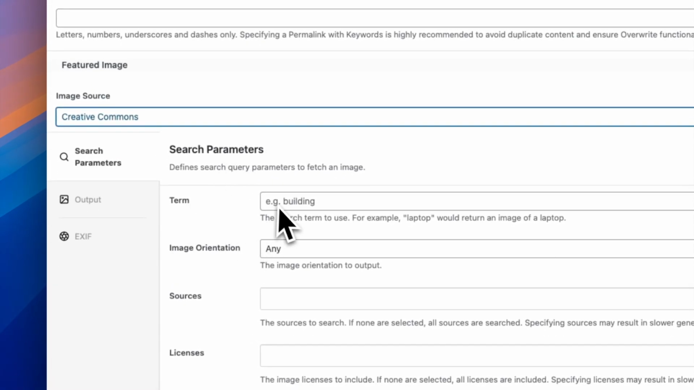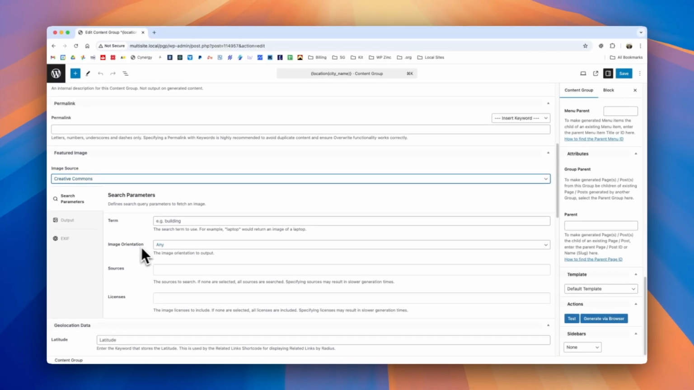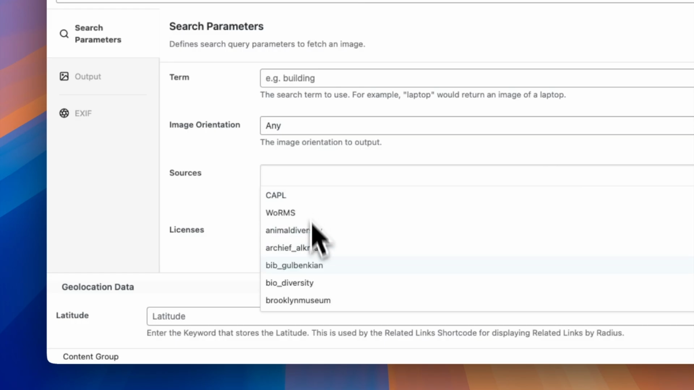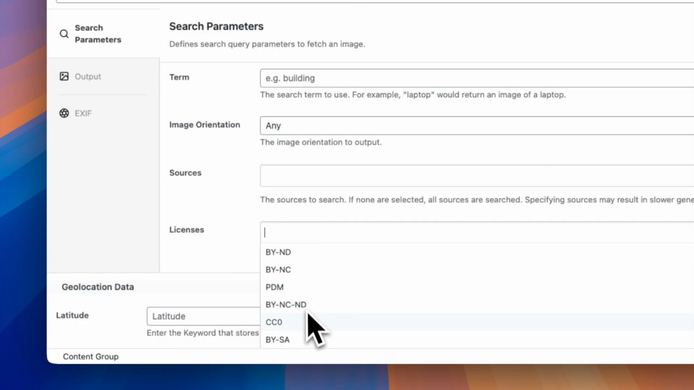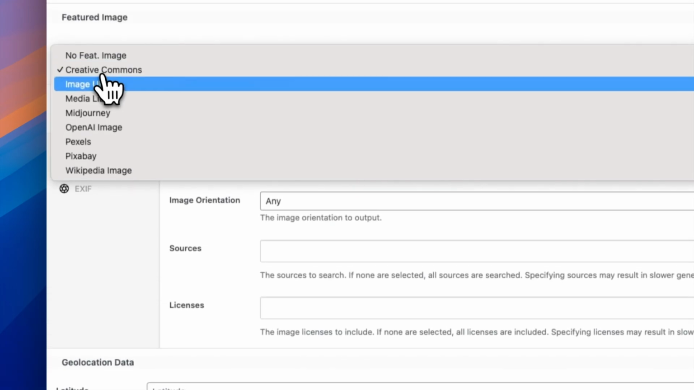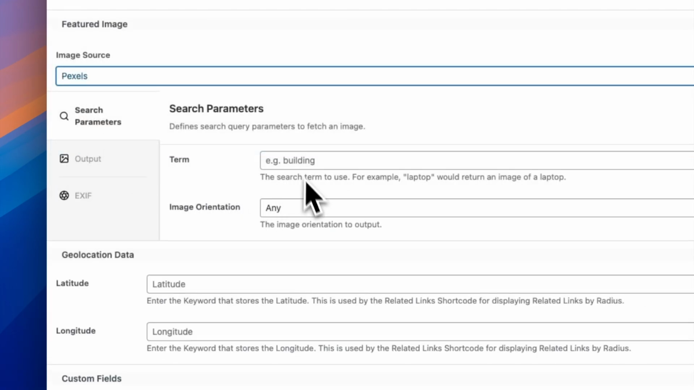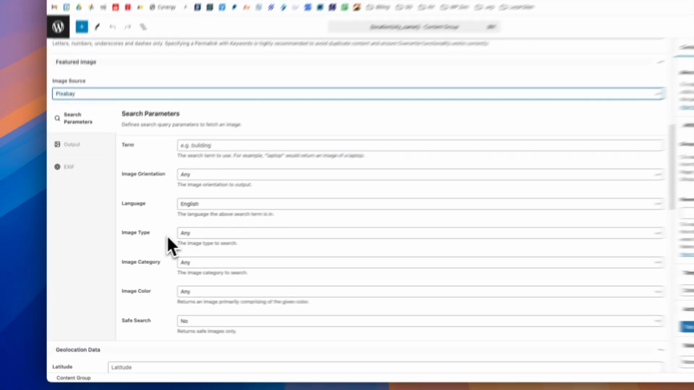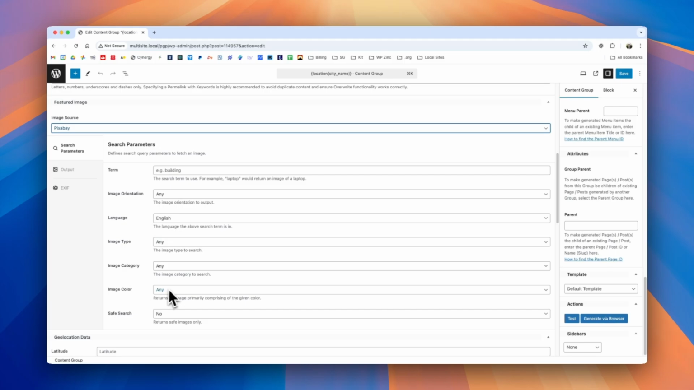They will all have a term option here, and then depending on the source that you select, you may have some different options below. So for Creative Commons, we have the ability to determine the image orientation we'd like, as well as the sources where we'd like to get that image from, and the image licenses that we're comfortable using. If we compare this with Pexels, we'll see that we only have the term and image orientation option. And with Pixabay, you'll see a number of additional choices, including the image type, category, and color.